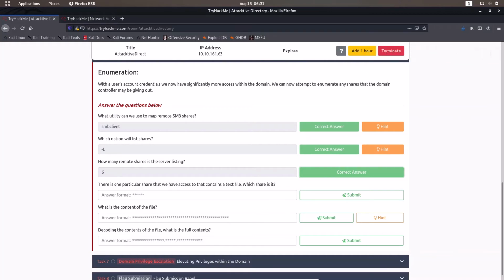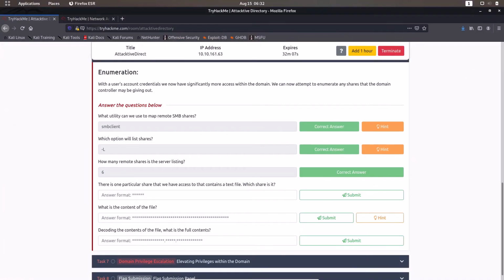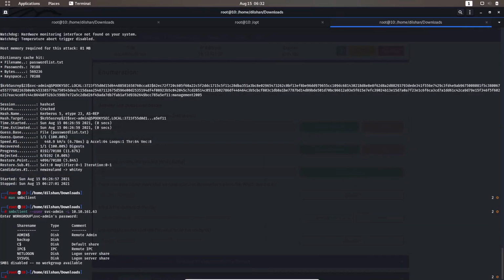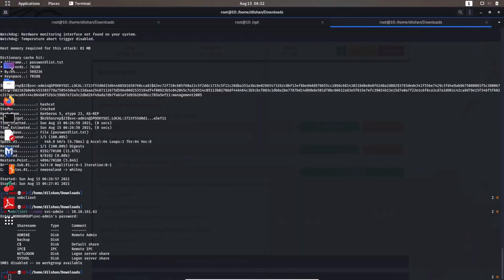Then in the next part of the question, it asks, there is one particular share that we have access to that contains a text file. What share is it? Here, first let's check the backup share, because backup accounts usually have valuable and important information. So let's assume that the backup share contains our particular target file, the text file. Let's choose the backup share.